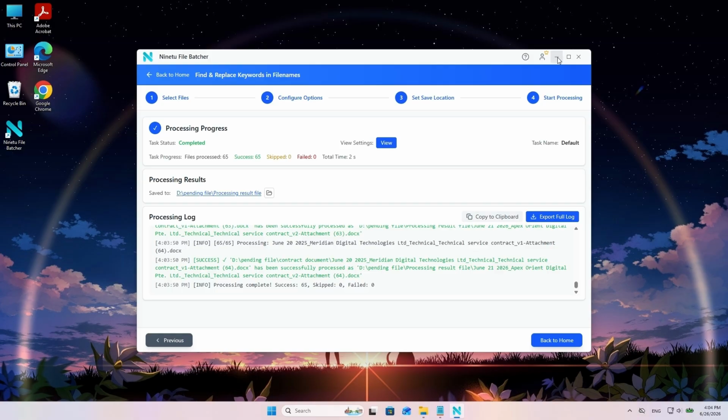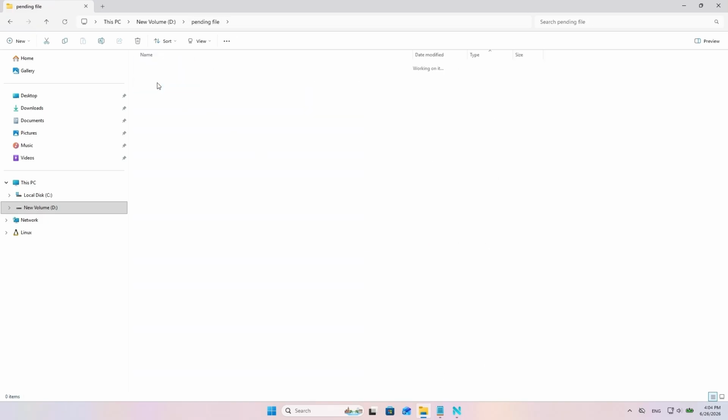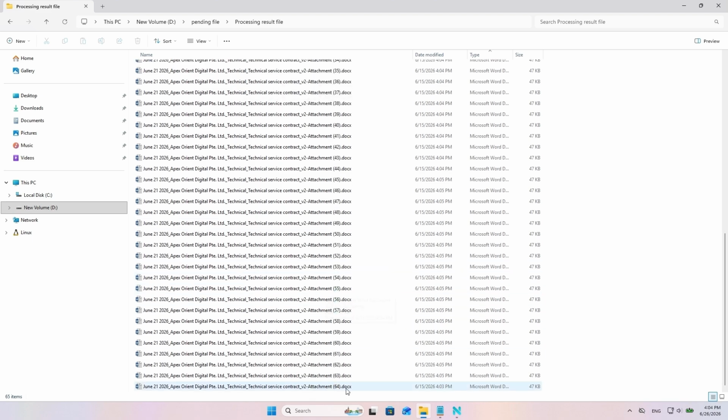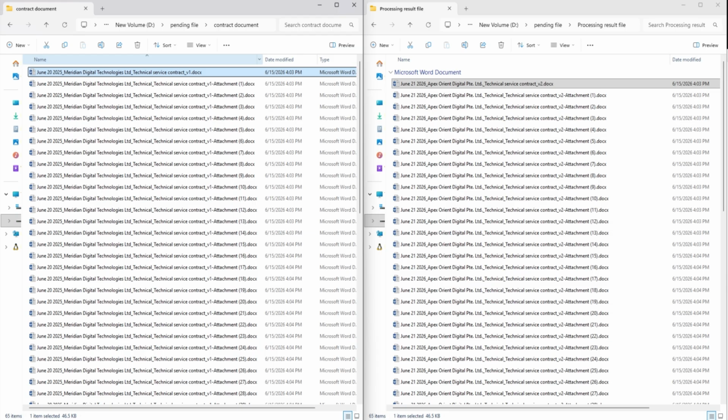Open the sample file to confirm that the date, company name, and version number have been replaced. Use the before or after comparison to confirm accuracy.